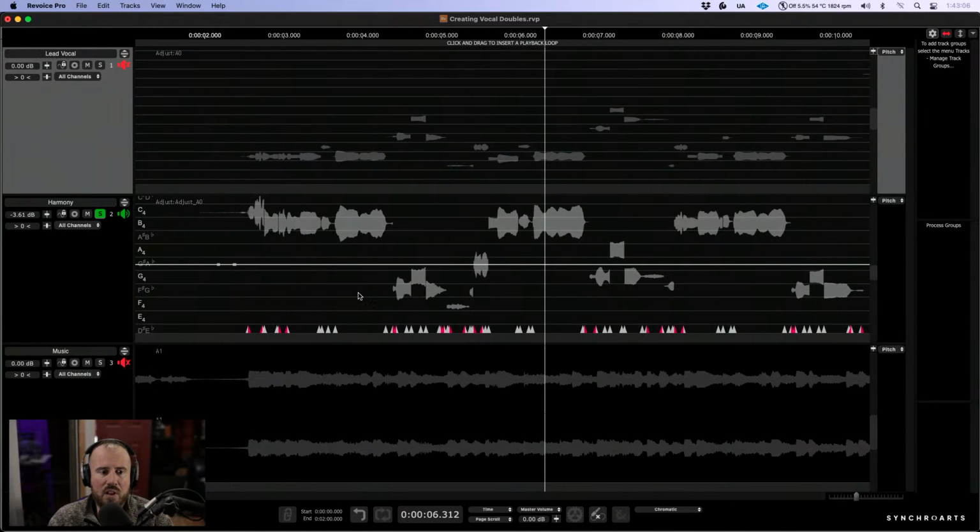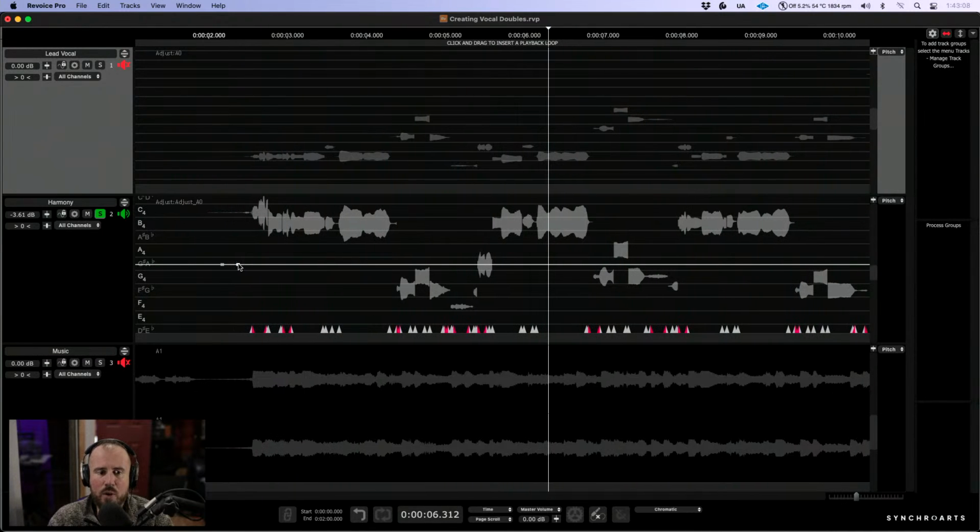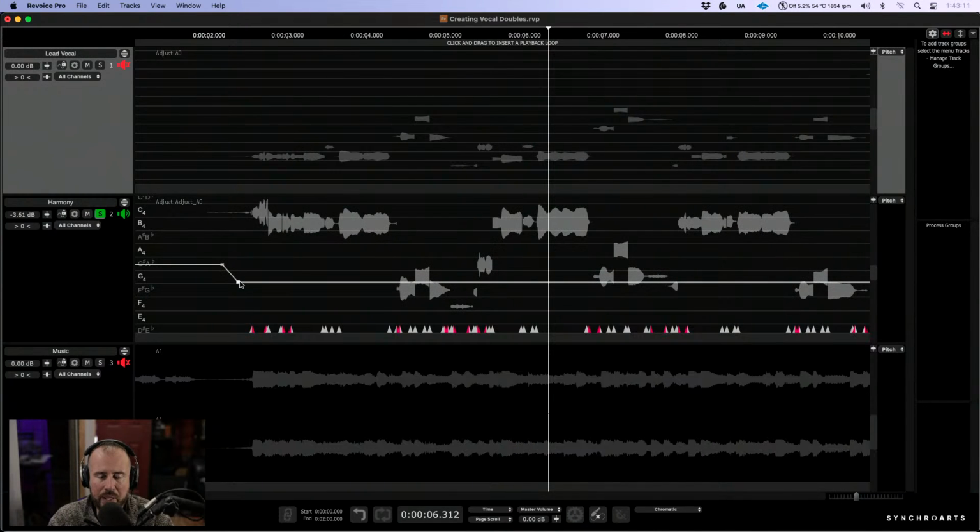And if I select all these points, I can grab the formant and I can pull everything down a little bit. And this will now change the sound of this harmony.